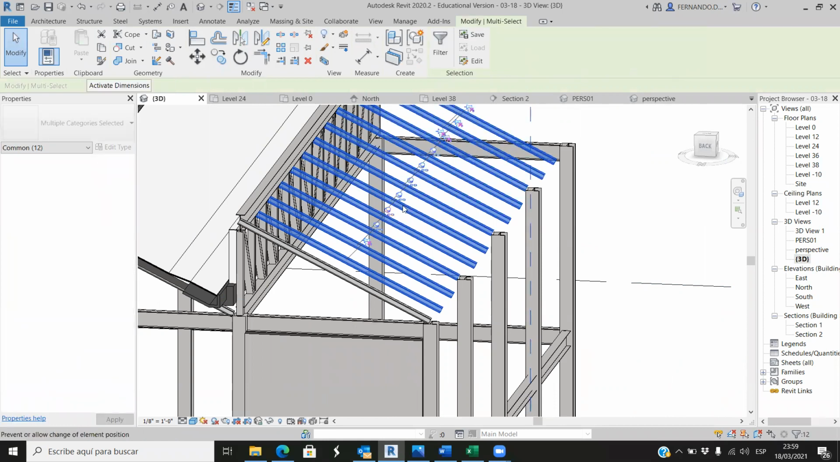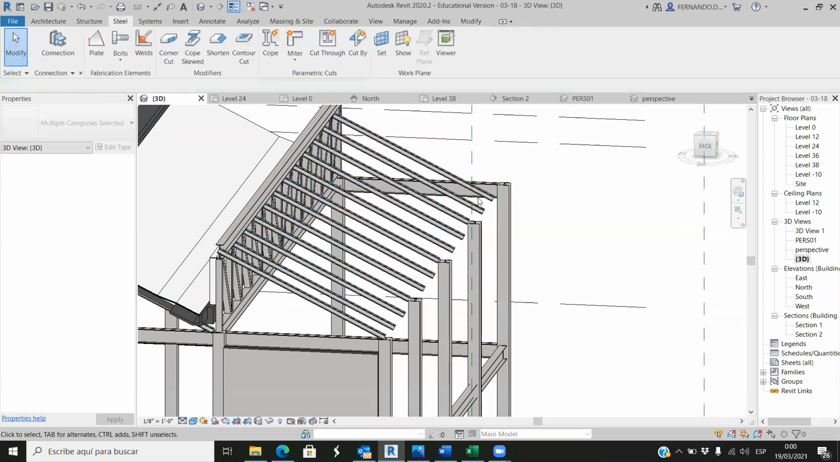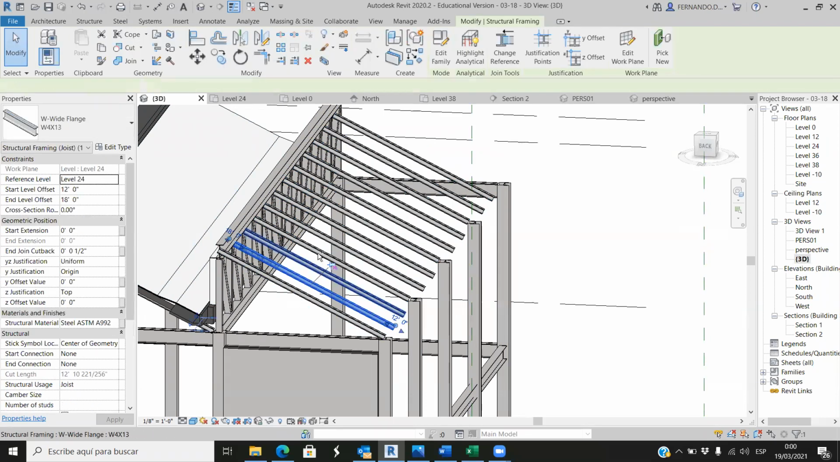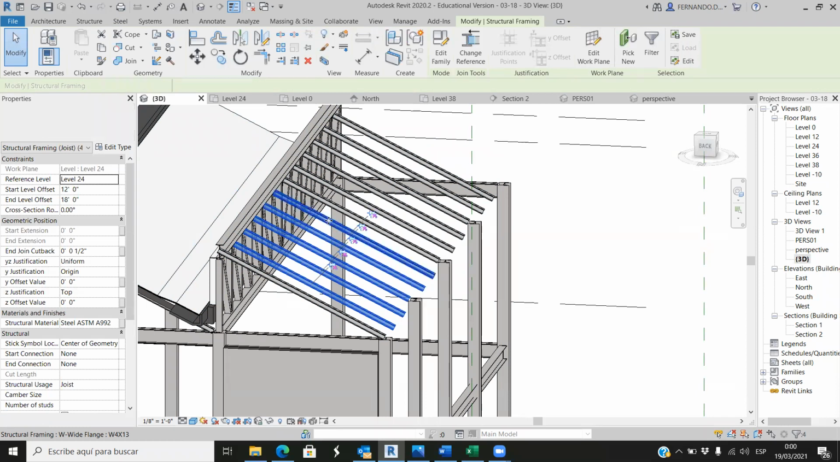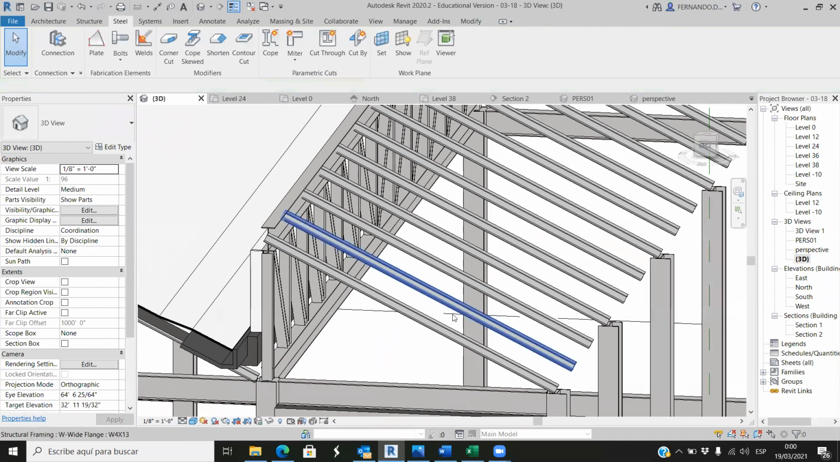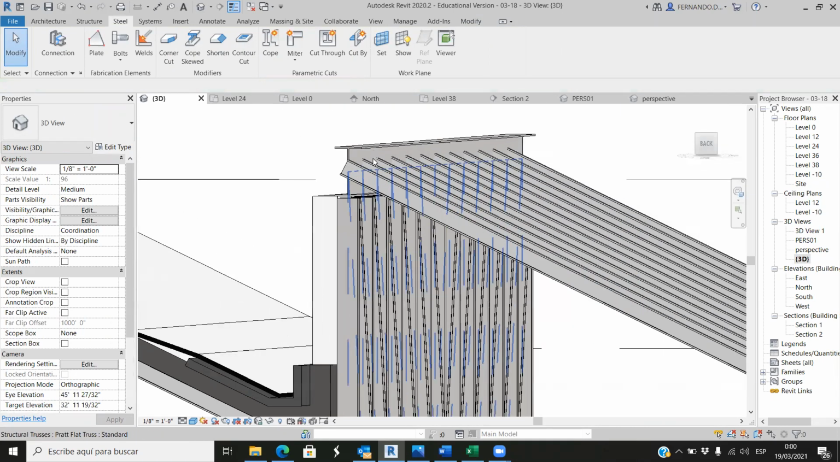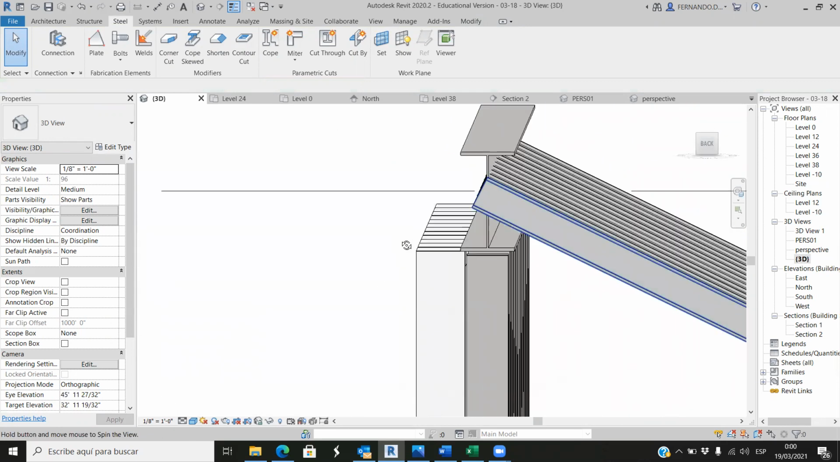They are pinned together, so we can unpin all the elements. And once we have unpinned the elements, now we can move all of them up 3 inches as well. 3 and 3. Okay. Now it's good because we don't have this ugly intersection here.